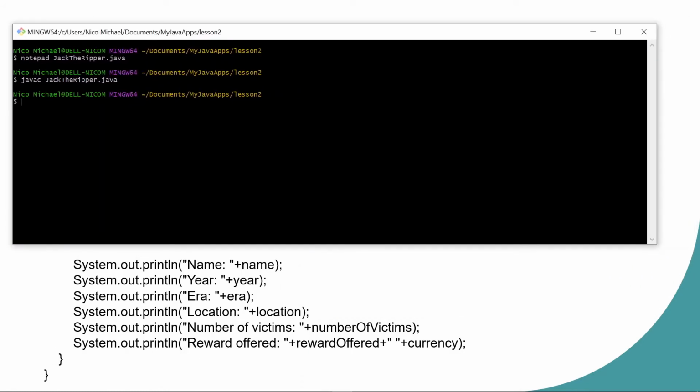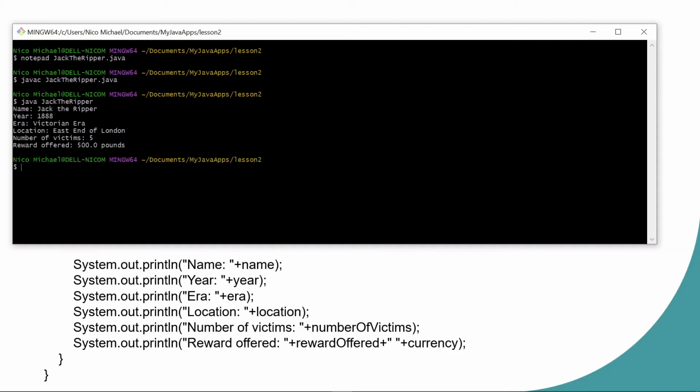Then you can run this. So let's run this. In order to run this, you will say Java and the file name without the extension. So let's do that. Java. And it ran. Now I want to compare that with the code.